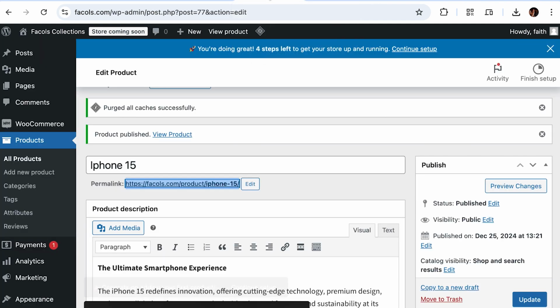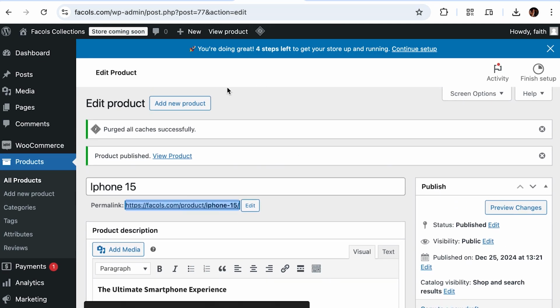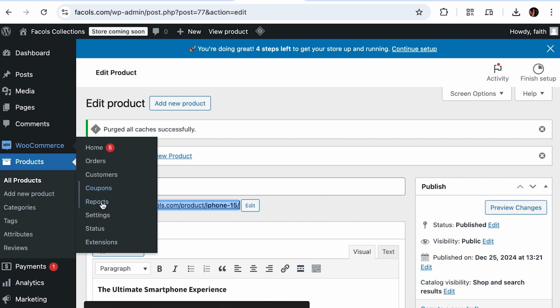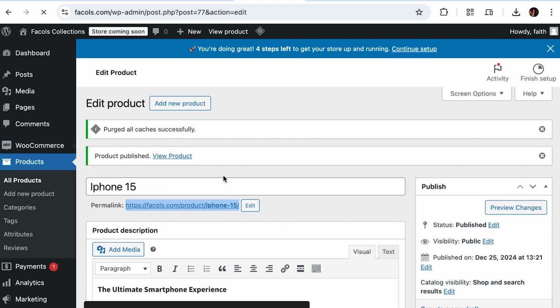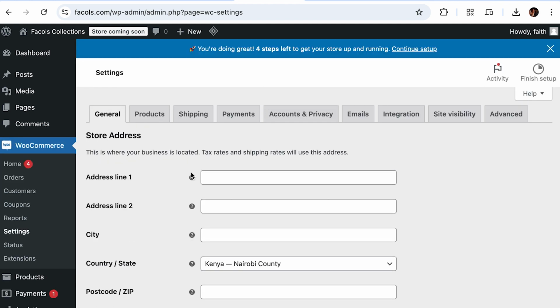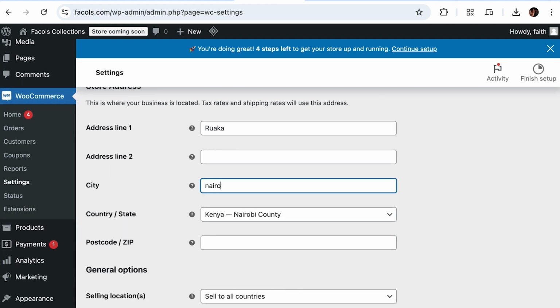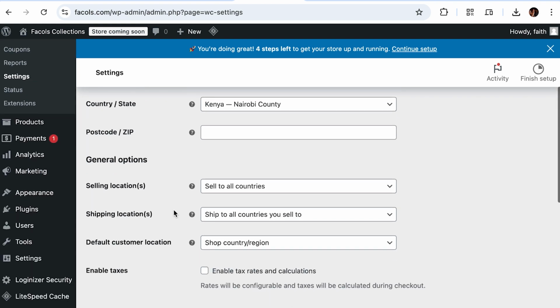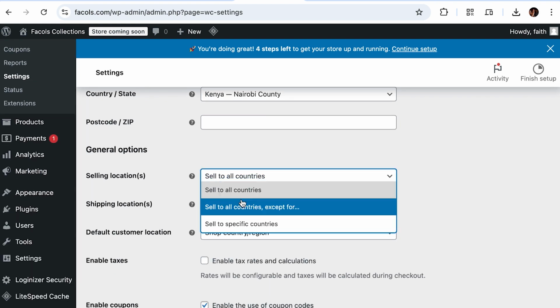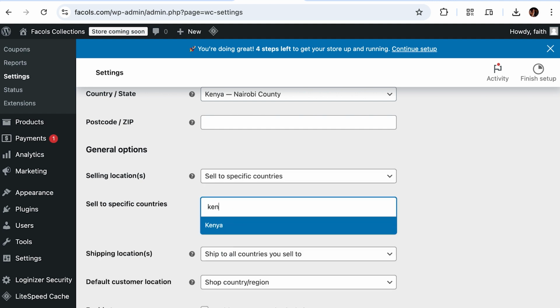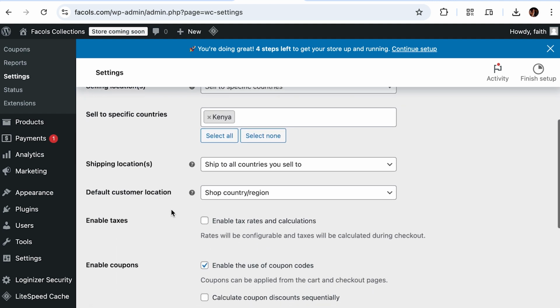Now we can go back to our dashboard and set up other WooCommerce settings like addresses and payments. So you can set up your addresses. This is maybe where your shop is located. Just put in some random things here. Then sell to specific countries if you just want to sell to Kenya or whichever country you're in.